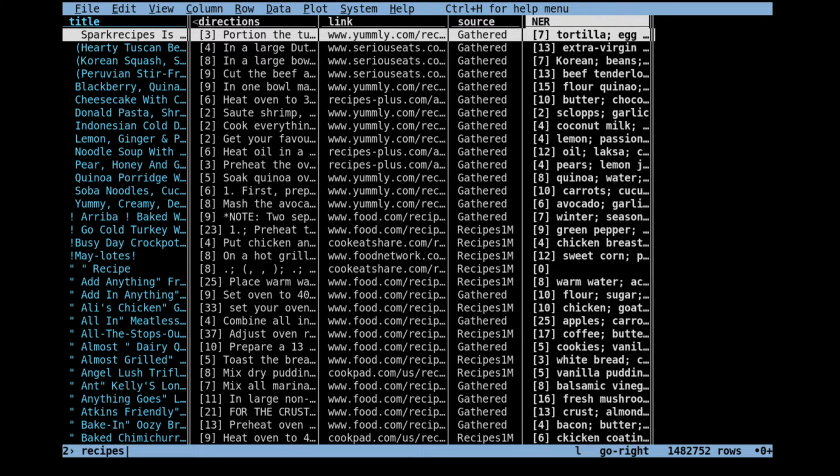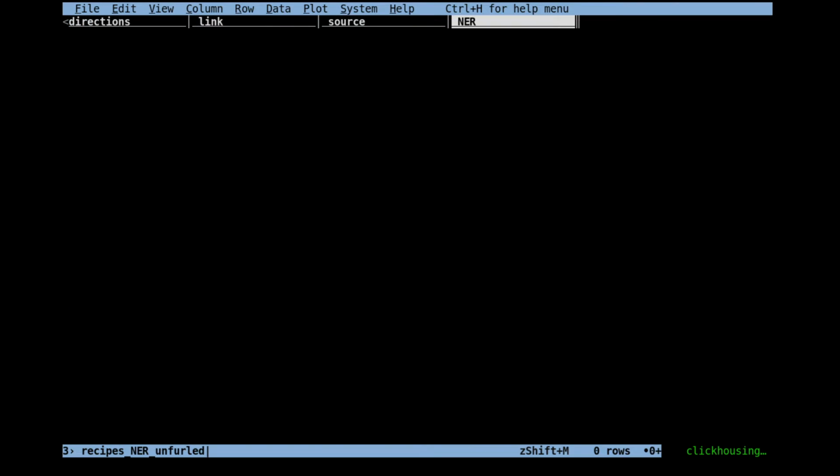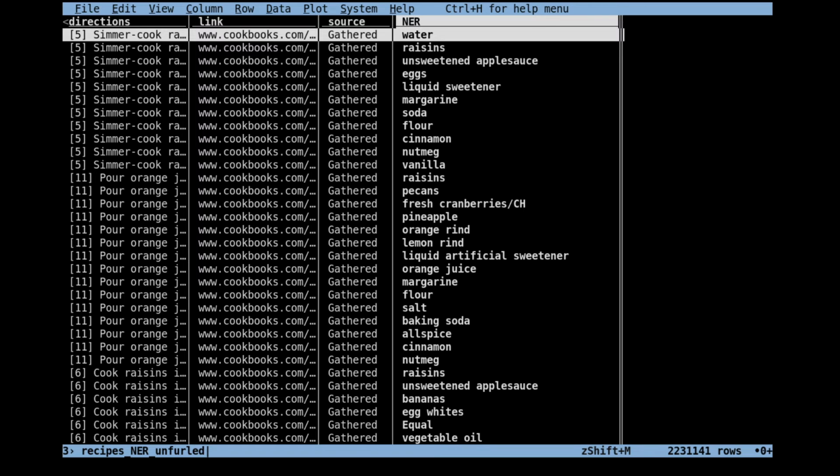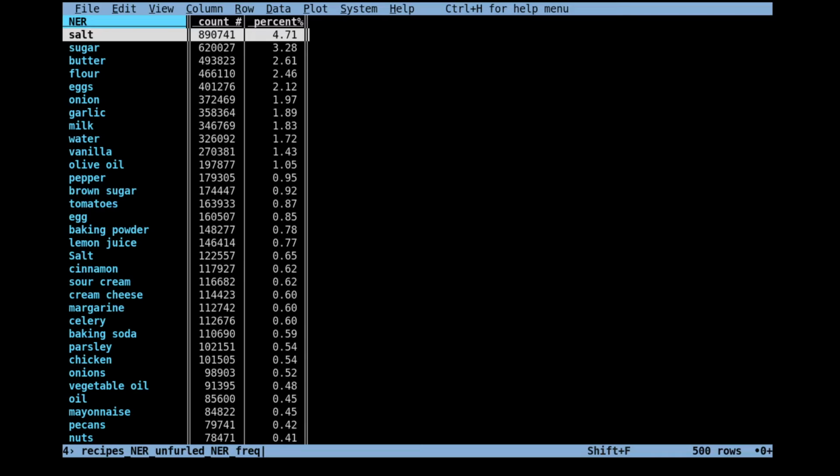It's not perfect, but it does seem to get us some 95% of the way there, which is good enough for exploration at least. So let's do some basic exploration of these raw ingredients. Because this is an array column, we want to unfurl it first with Z Shift M, a standard VisiData command, to make it easy to work with. And then we can use Shift F on that unfurled column to get a frequency table of those ingredients. We can see that the top ingredients are salt, sugar, butter, flour, and eggs. That seems about right.